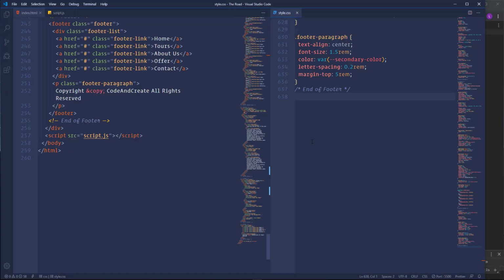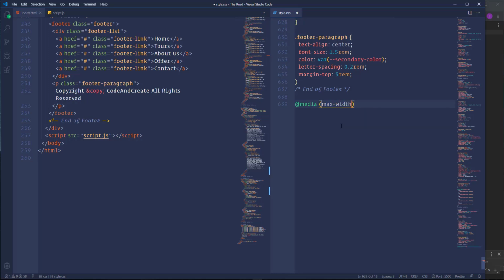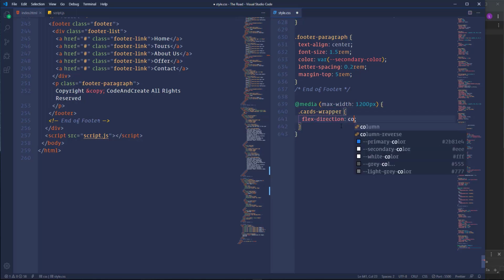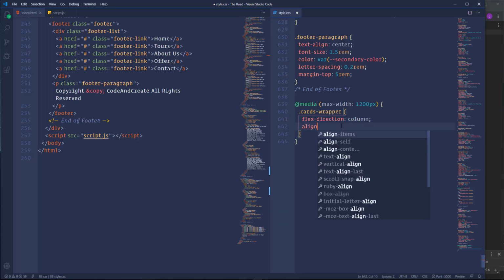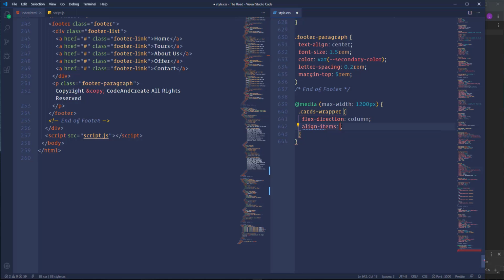Okay, let's create a CSS media query. I'm going to specify the max width as 1200 pixels. Then select cards wrapper. Change the flex direction. I'm going to make it column. And also we need align items center in order to place the cards in the center.